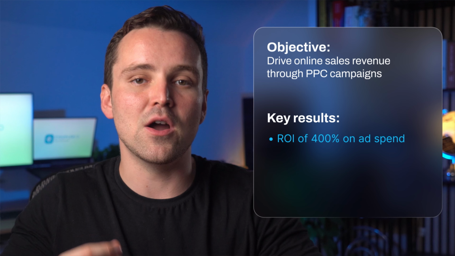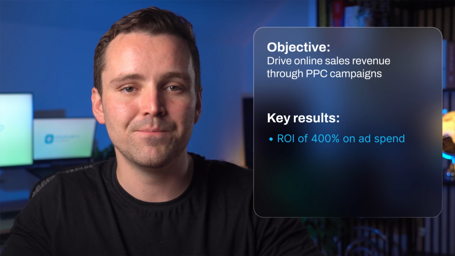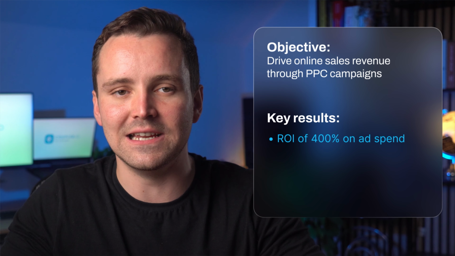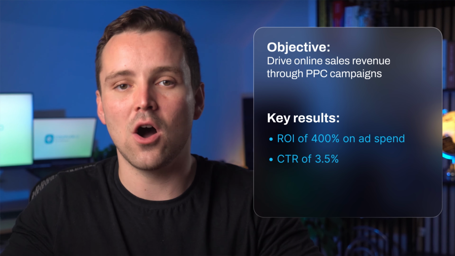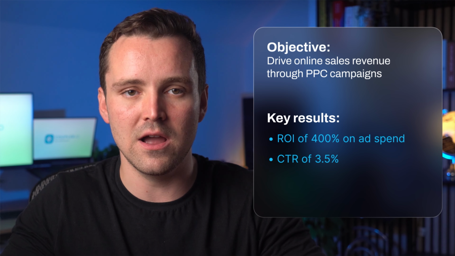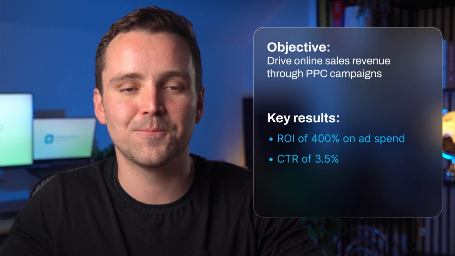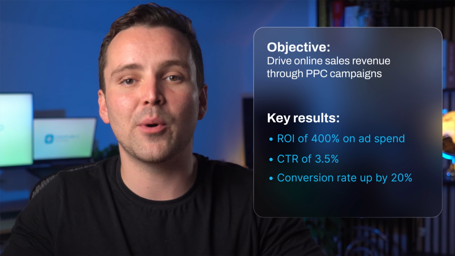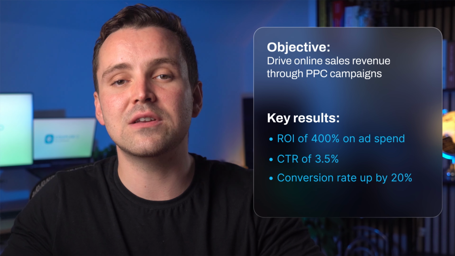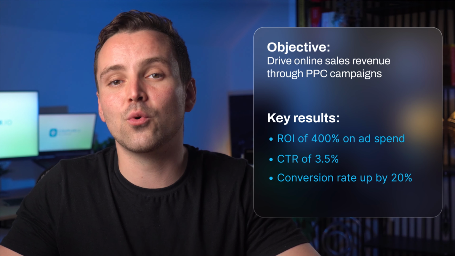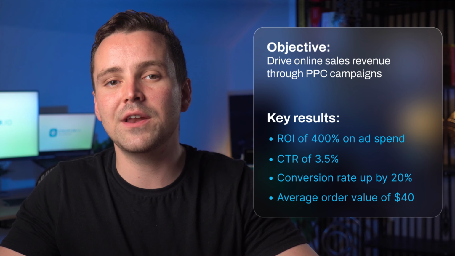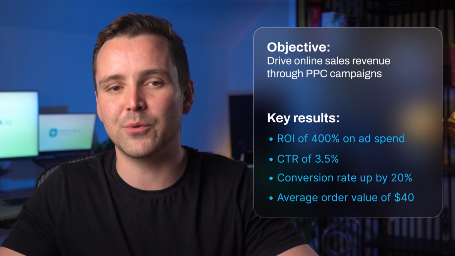Achieve an ROI of 400% on ad spend, indicating strong profitability. Maintain a CTR of 3.5% or higher to attract potential customers. Increase the conversion rate by 20% compared to the previous quarter. Achieve an average order value of $40, aligning with or exceeding the store's average.